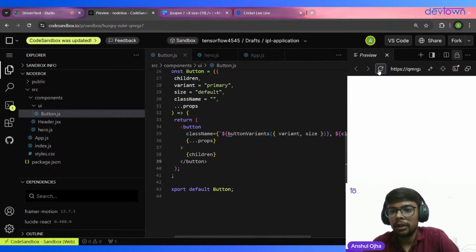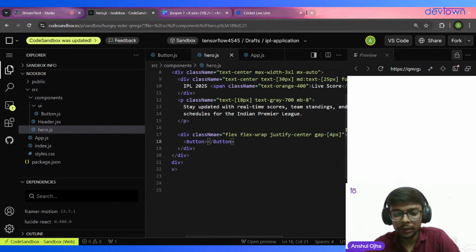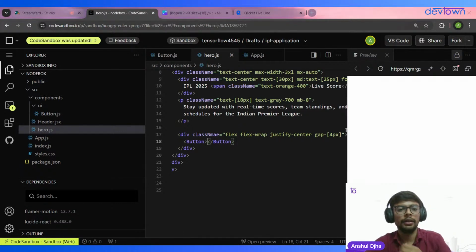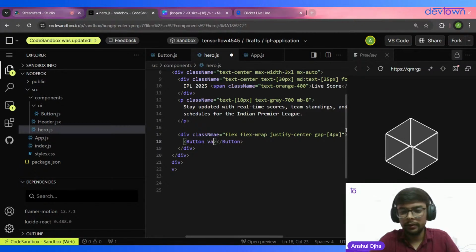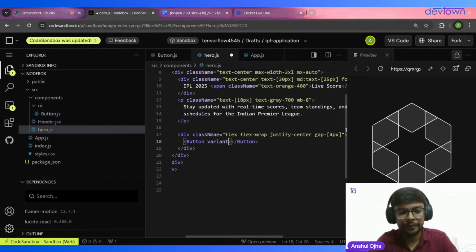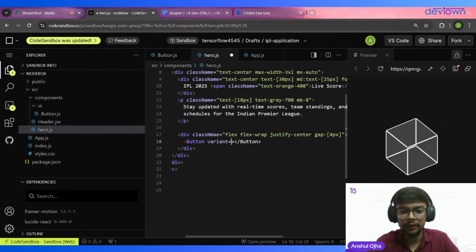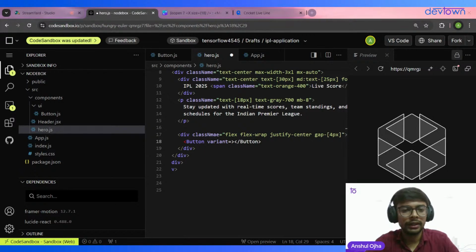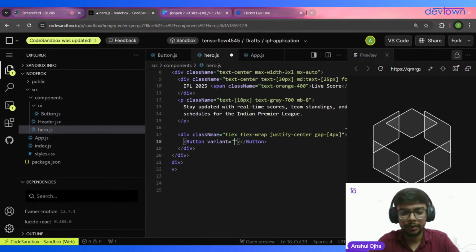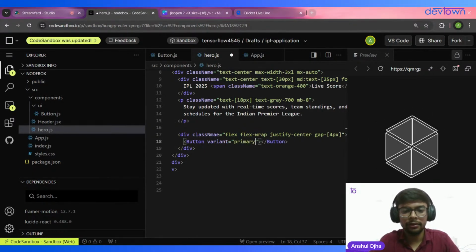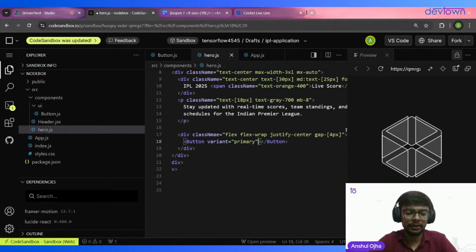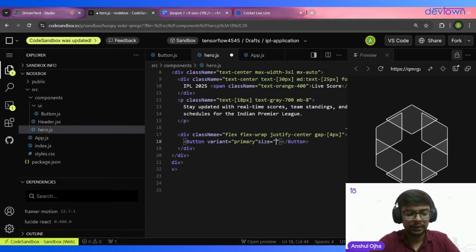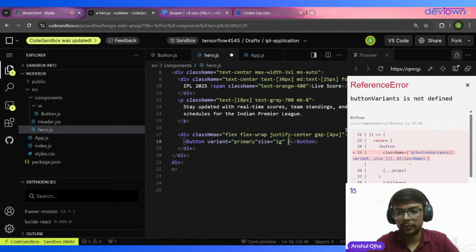Let it reload and then we can go back to the hero.js section and start writing the main things that we want in hero.js. The first thing that we will be sending is the variant. We already defined our variant, so we will send the variant, which will be primary for the first case, and then we will have our size. Size is given as large.